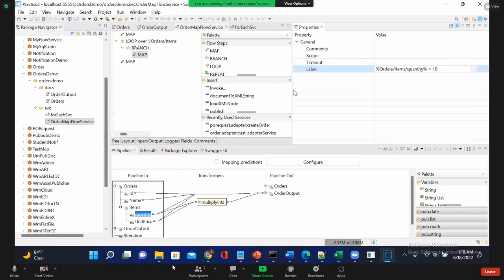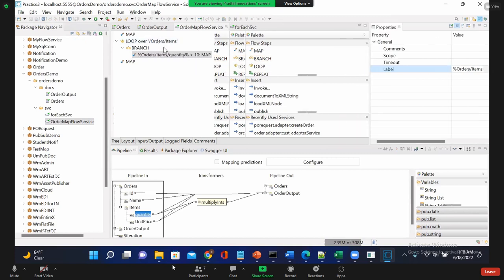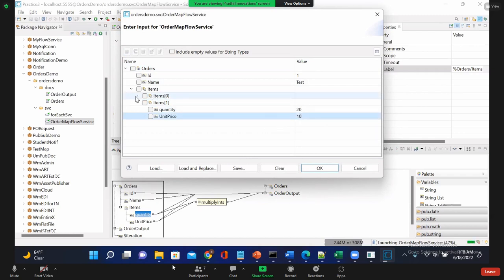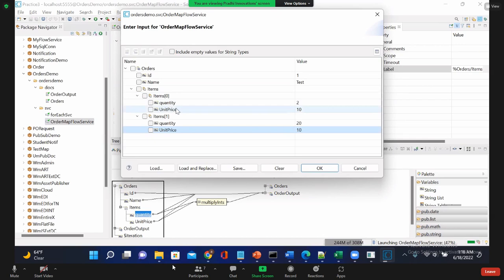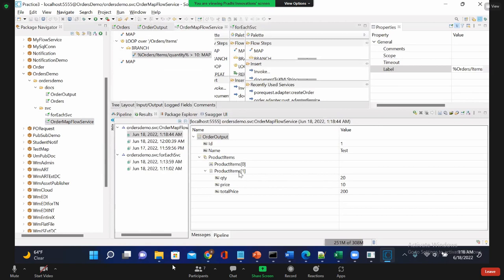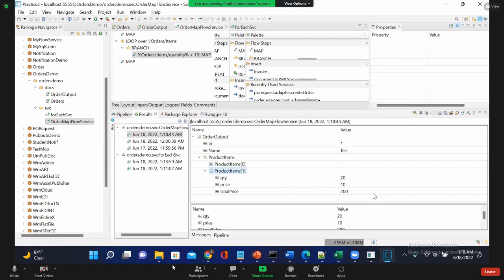Now I'm going to execute this one, the map operation. My first quantity is 2. Second item I will take as 20, and unit price is 10. So the first should be filtered out. This should not be in the output, because I'm doing a filter like that. Click run. I got the output for C only, which is greater than 10. This one is not displayed in the output.